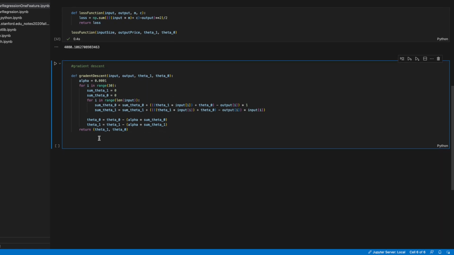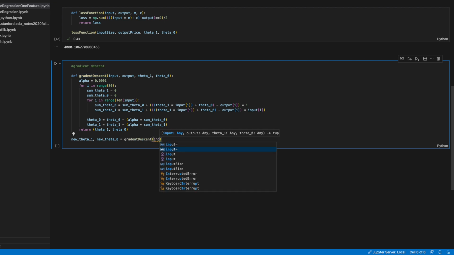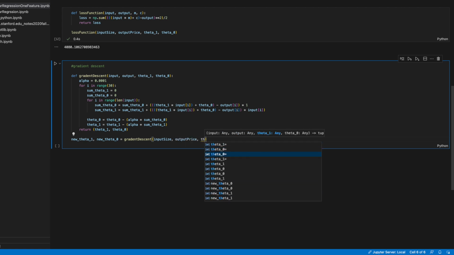Okay, so we can say new theta 1, comma, new theta 0 is equal to gradient descent, input size, output size, theta 1, theta 0. This is going to be new theta 1, new theta 0.